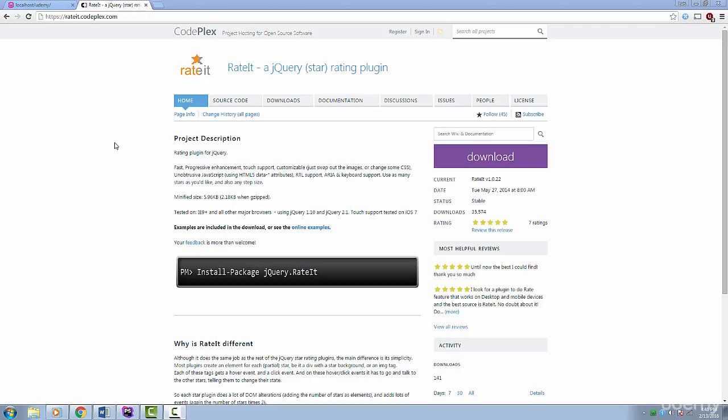You already know how to do this, so why don't you pause this video and give it a try? This plugin can be found in the Assets folder. All you need to do is include the jQuery.rated.min.js and rated.css files.